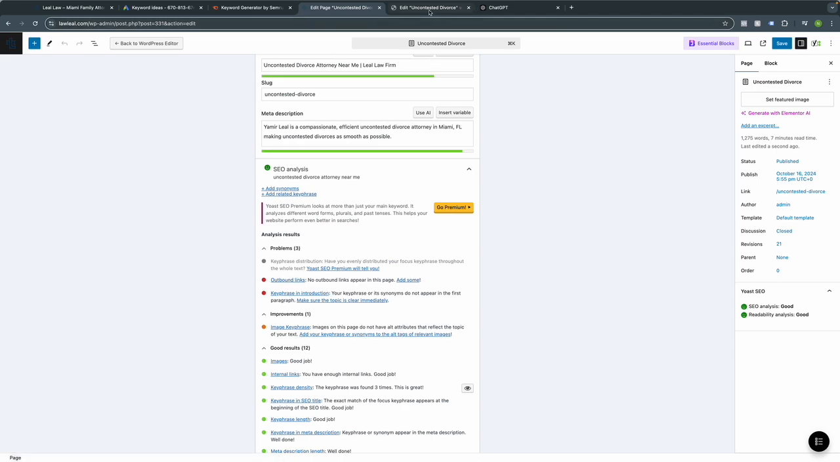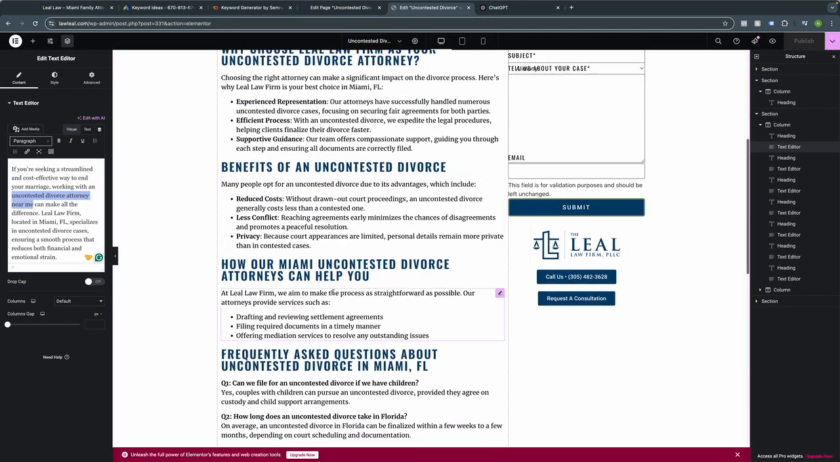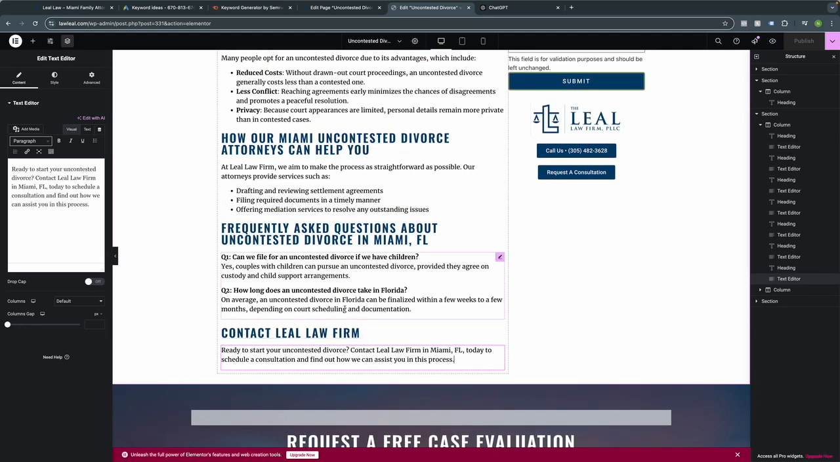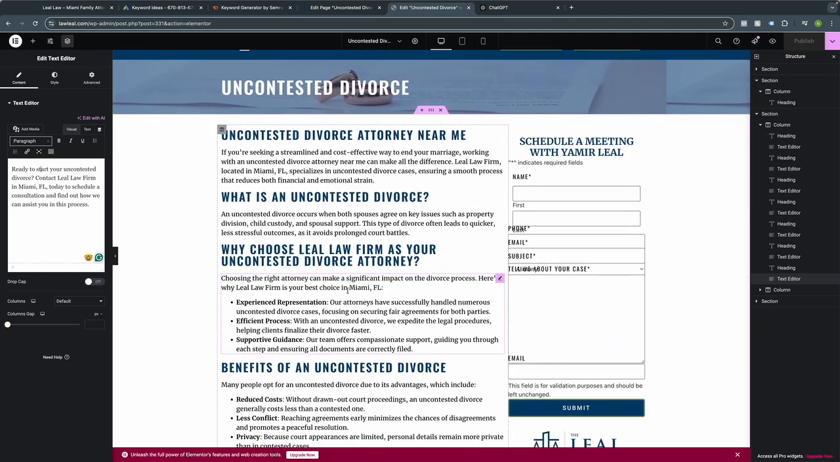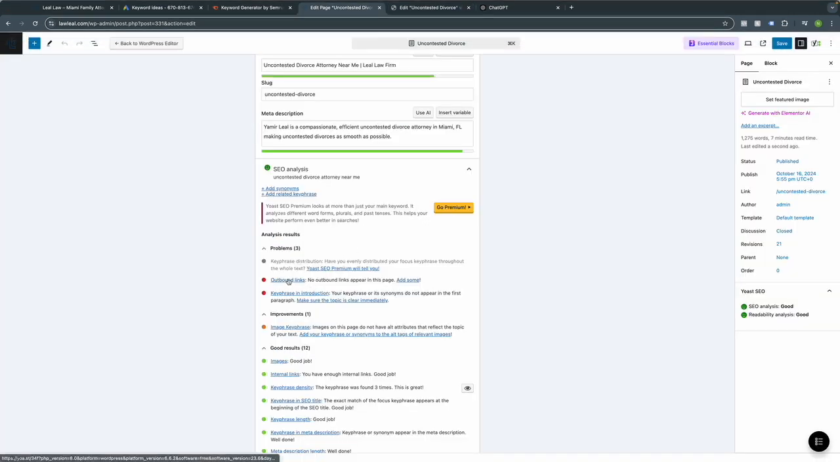So outbound links are very simple. What they are is, within the text or within the page itself, you're going to have an anchor text. So, contact the law firm. What you would do is grab the text and add a link to the contact us page. So I put contact and it would link there for people to click on. I haven't made the contact us page, but that's what you would do. So anywhere you can link to other pages using this anchor text, you would do that. And then this right here would turn green.